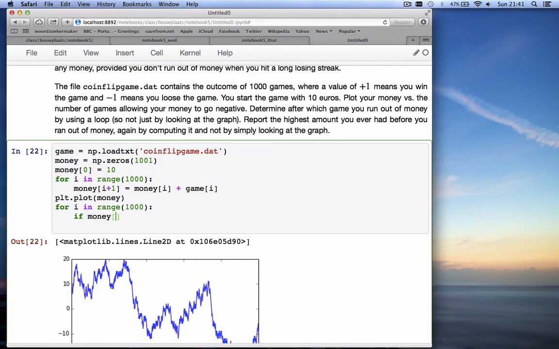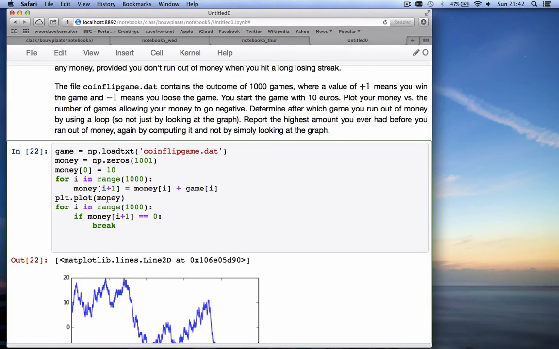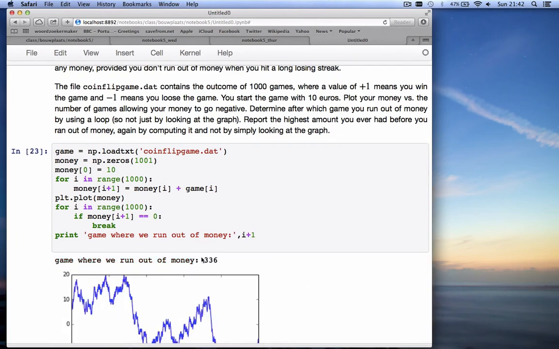If money[i+1], right? So that's the game number, is equal to 0, then we say break. Right, so we keep doing this loop until we run out of money, and then we print the game where we run out of money, which is i plus 1. And it is game number 336. That is the game where we run out of money.